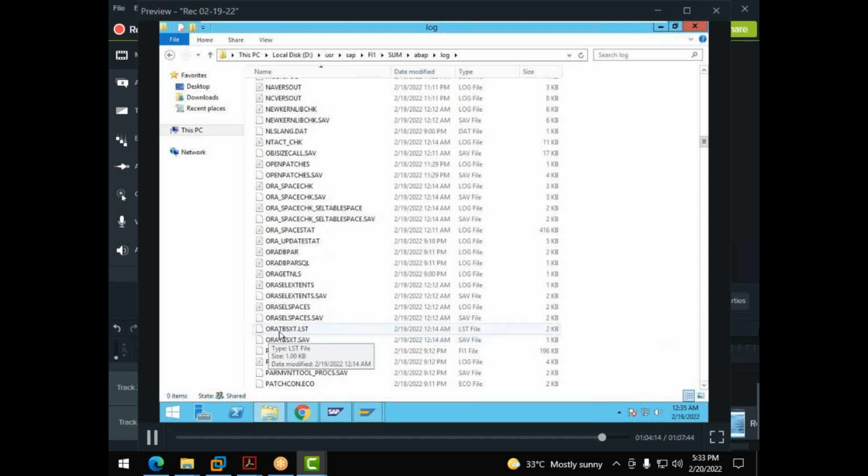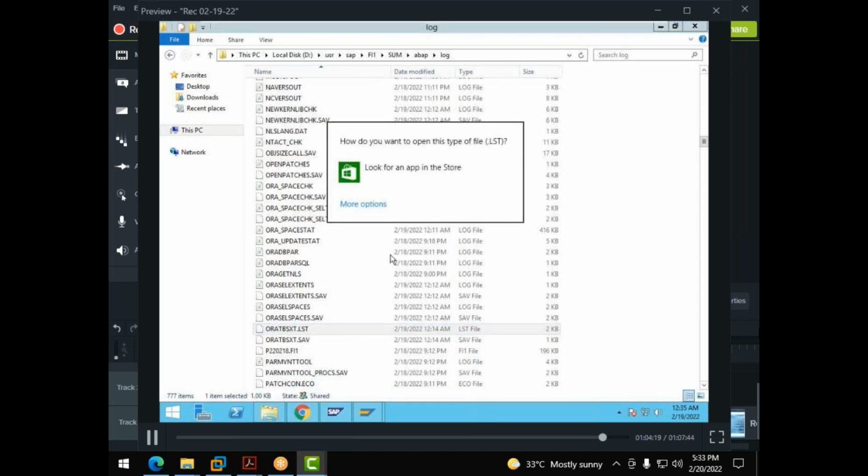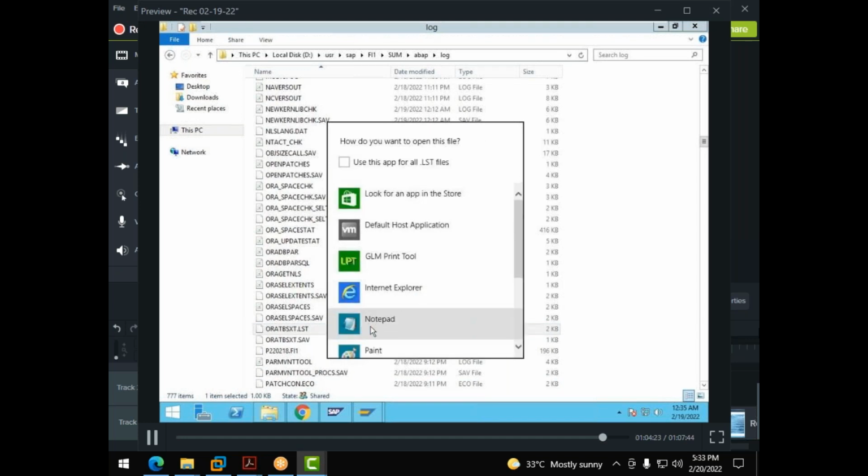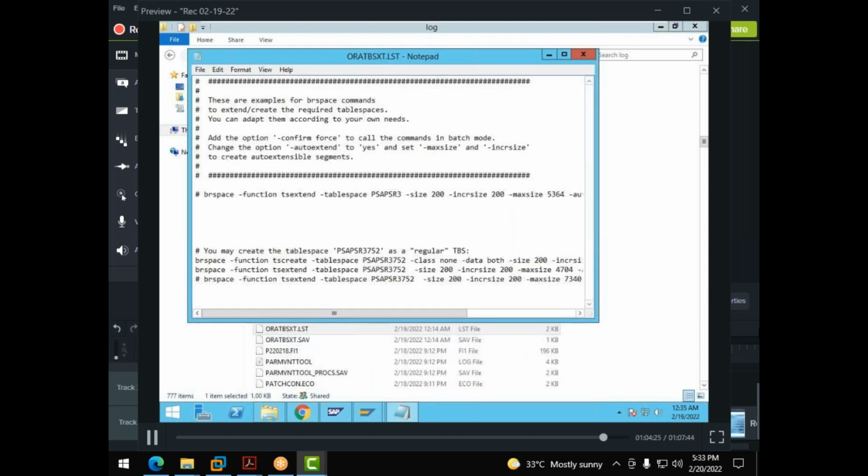This is the file. Double click that file. Click more options. Click notepad. By using notepad, we are opening that file. There is a command to extend that table space in that file.